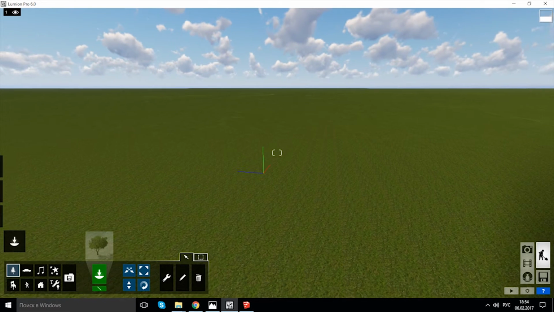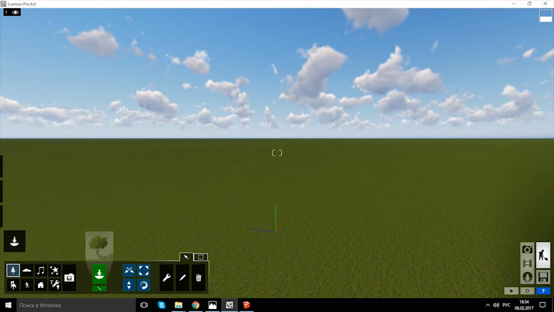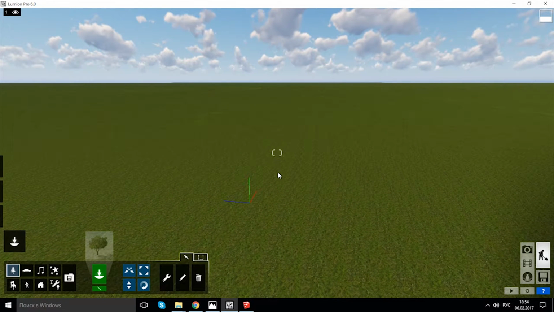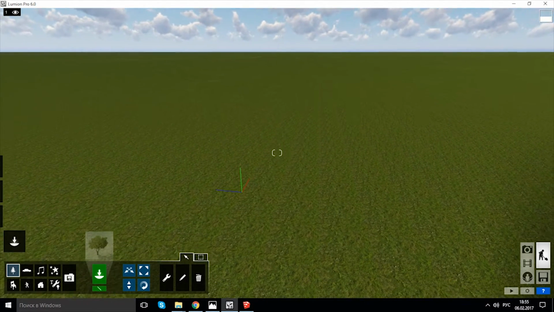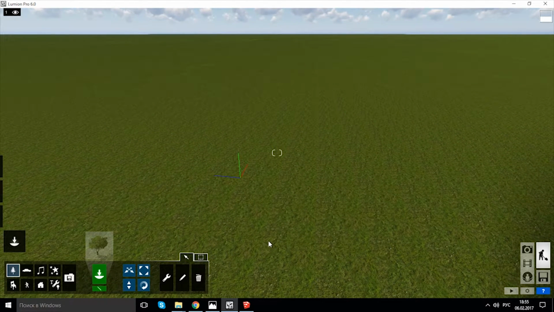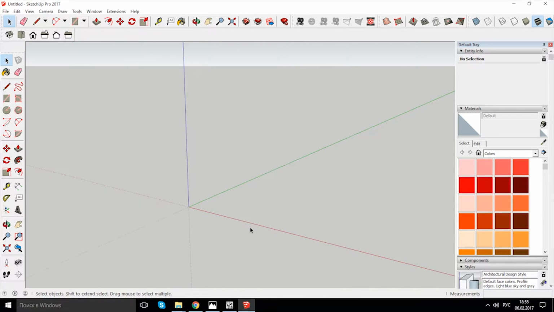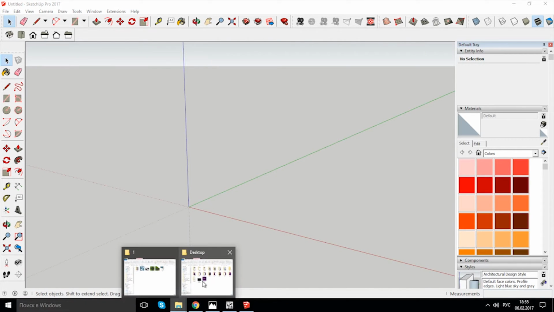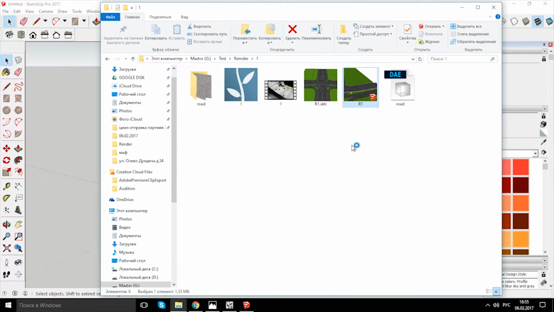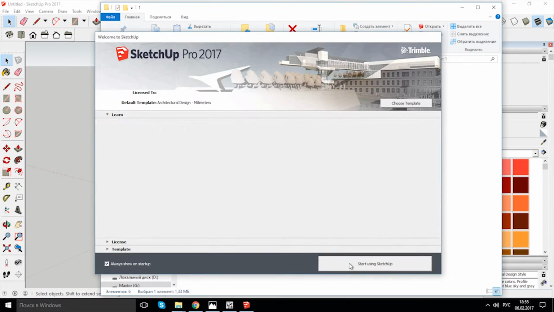To create the model for Lumion, I'm actually using SketchUp. You can use 3ds Max, Maya, whatever you want, even Blender, ZBrush, it doesn't matter. The only thing that matters is exporting with the format DAE and FBX, the best formats for Lumion. When you are in SketchUp, you can use the Warehouse, or you can build your own model. Actually, I already have the model. Let's open that. It's already here.